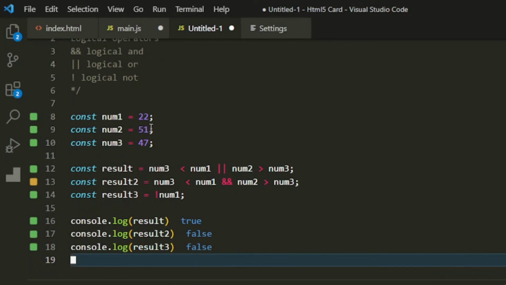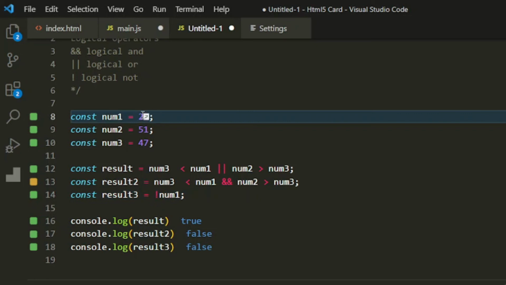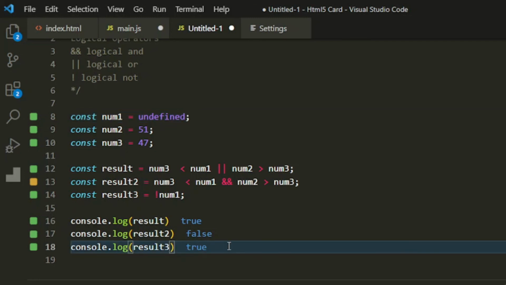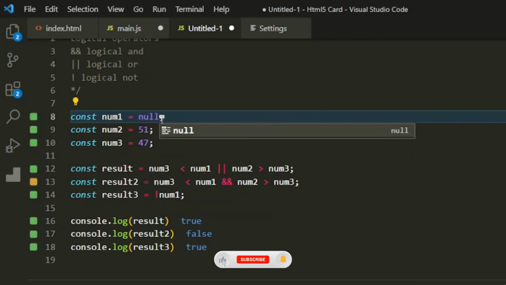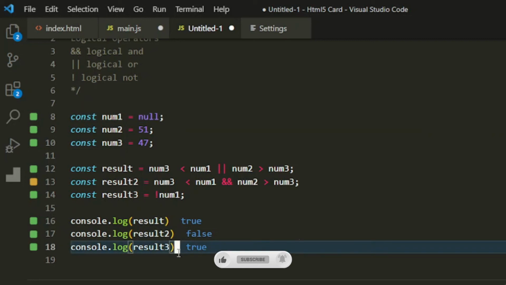So why does it give me false here? Just because I used the NOT, because this num1 has a value, this 22 here. So if I make it 0, for example, you can see the result changes to true. Again, when we start to talk about data types, there we can see undefined and all these things. If I say undefined, you see it gives me true. And if I say null, it gives me true, because this one itself is not a real value.